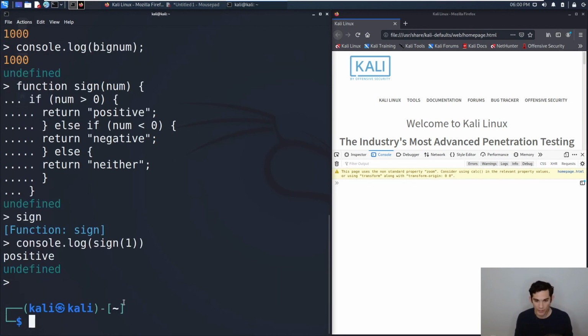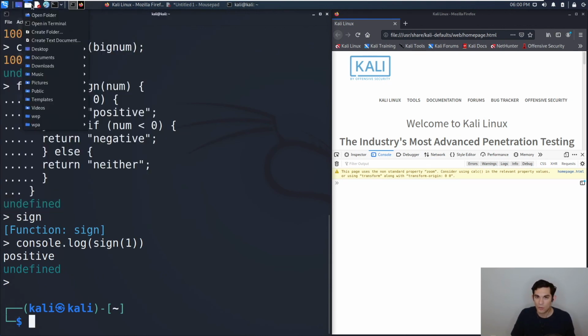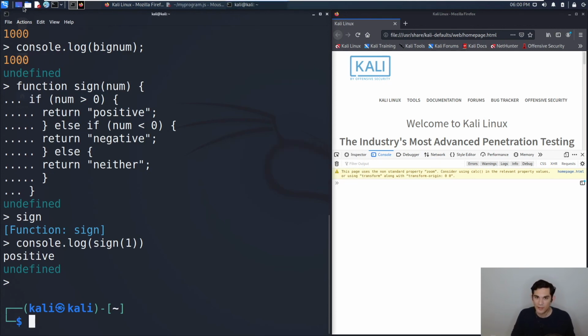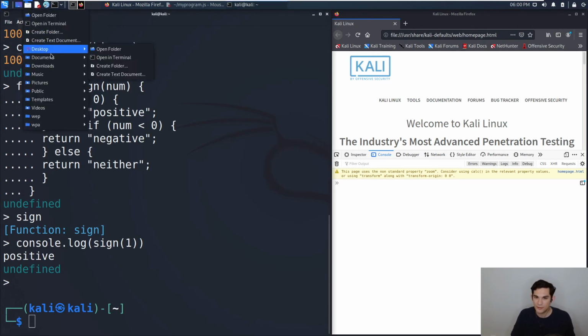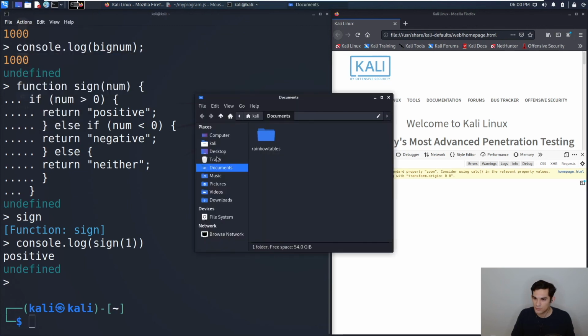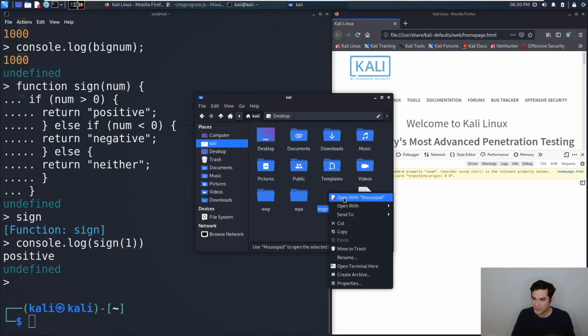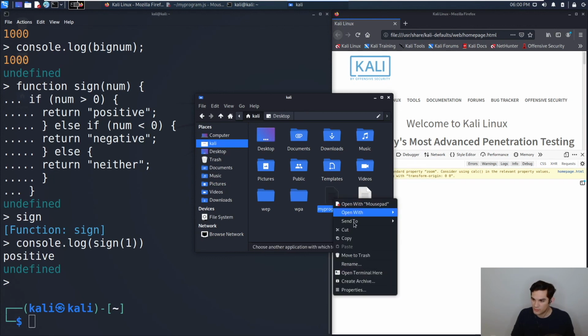If you want to write a program that can be saved, you can just open a text editor. I'm going to create a text document and call it myprogram.js. And then I have my program.js. I'm going to open it with the built-in editor here.